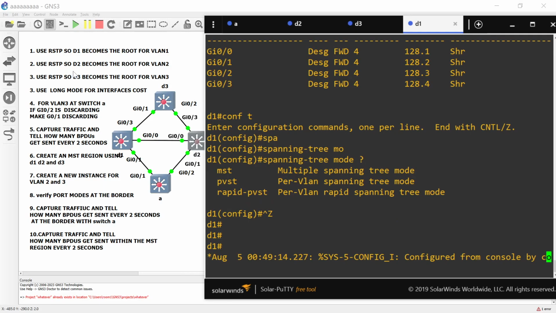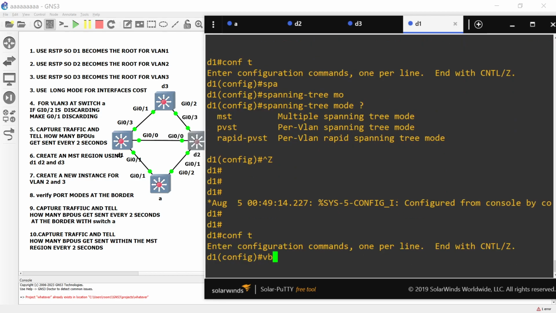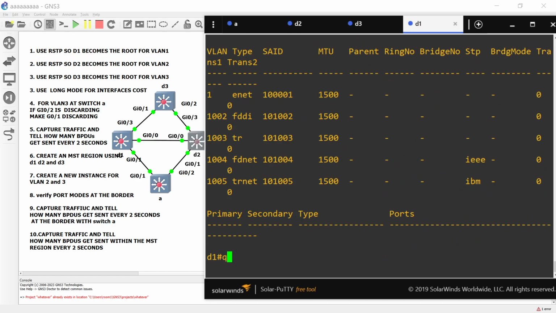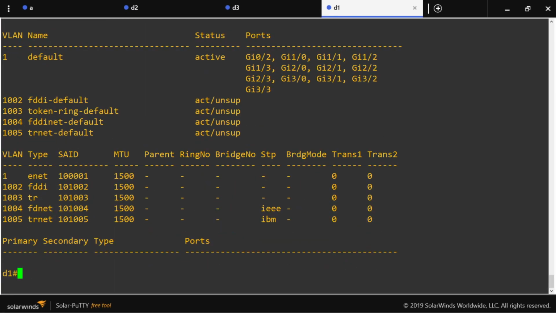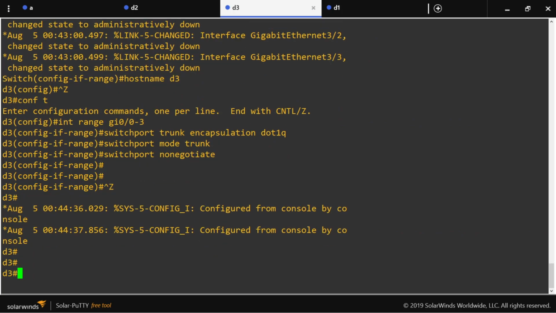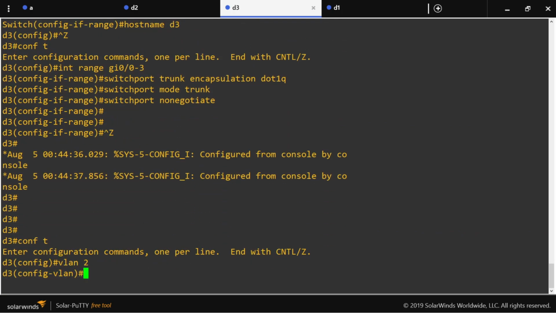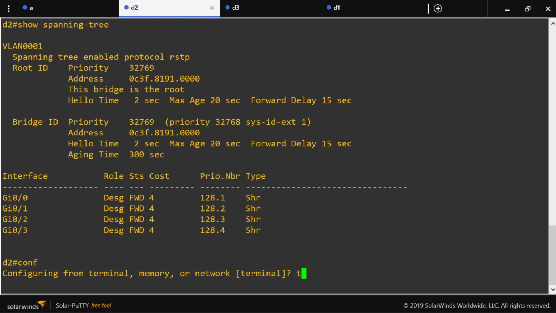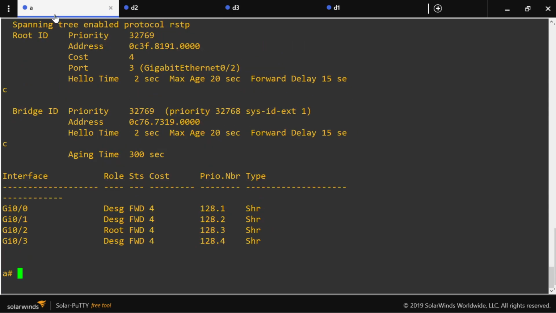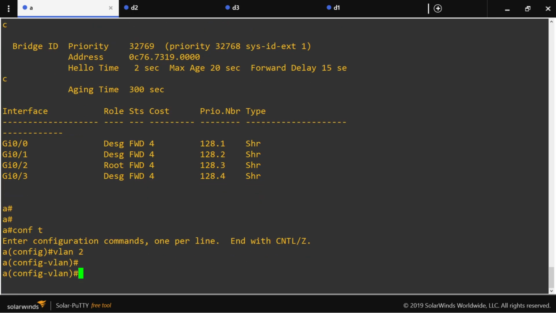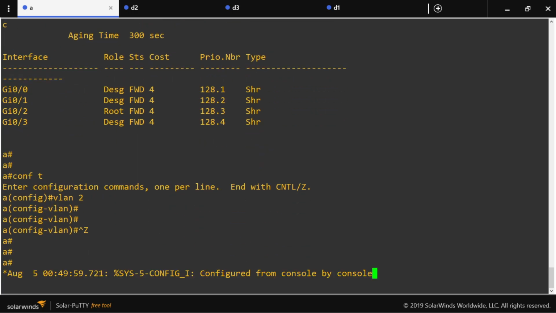Use rapid spanning tree, so D2 becomes the root for VLAN 2. Okay, so now we have to create a VLAN because we only have VLAN 1. So VLAN 2. I am not using VTP, so I have to create the VLANs manually.